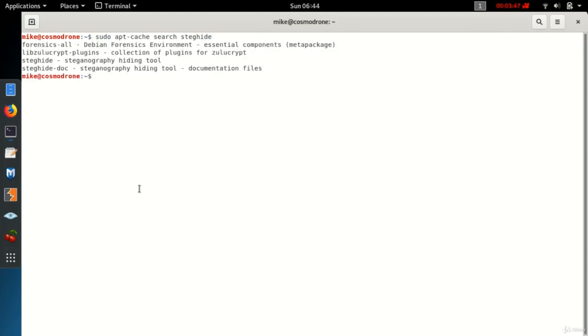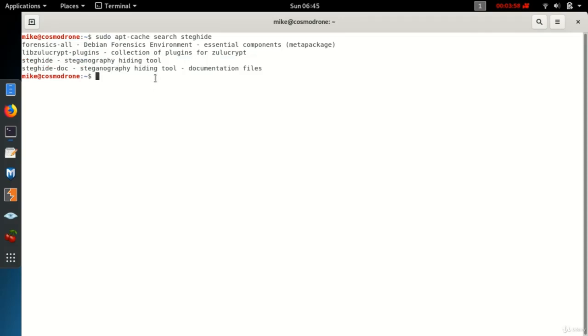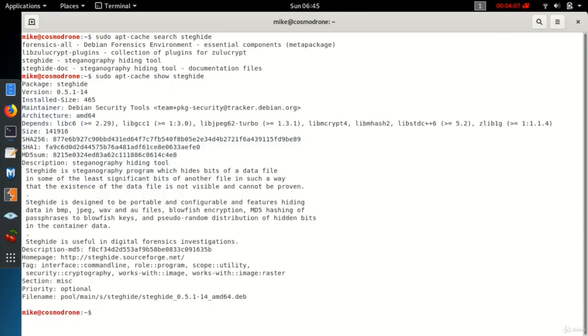And so if we look here, we have steghide, a steganography hiding tool. Before we install it, let's show some more details about this software. I'm going to do sudo apt-cache show steghide. So let's show some more information, and let's note the purpose of the software and which file types it works with.